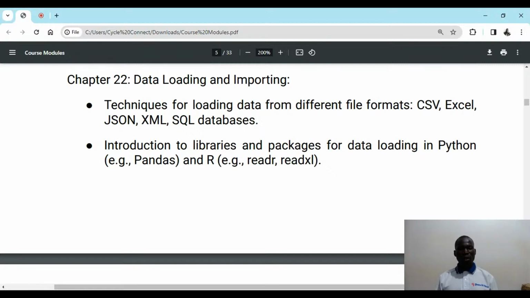Chapter 22 will look at data loading and importing. So we will look at different techniques for loading data from different file formats, if it is a CSV file, Excel file, JSON file, XML file, SQL databases. Then we look at the introduction to libraries and packages for data loading in Python, for example, pandas, and R, for example, readr, read Excel.